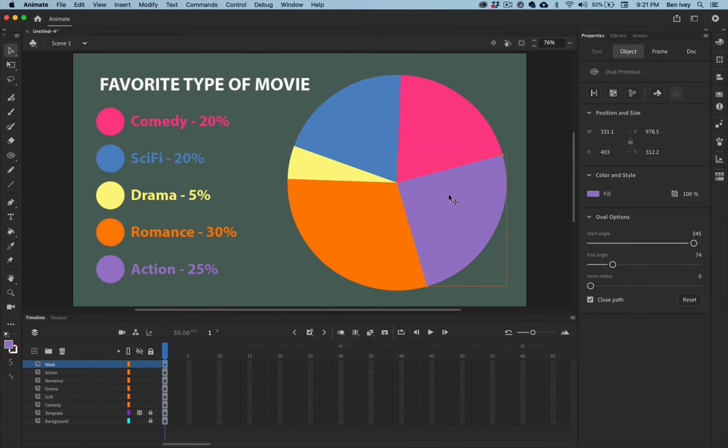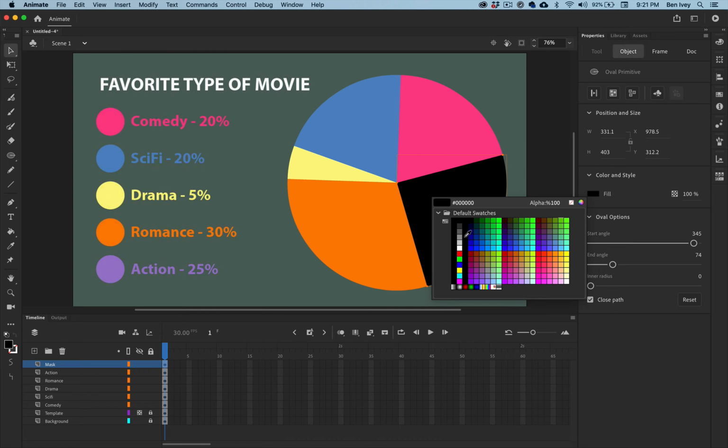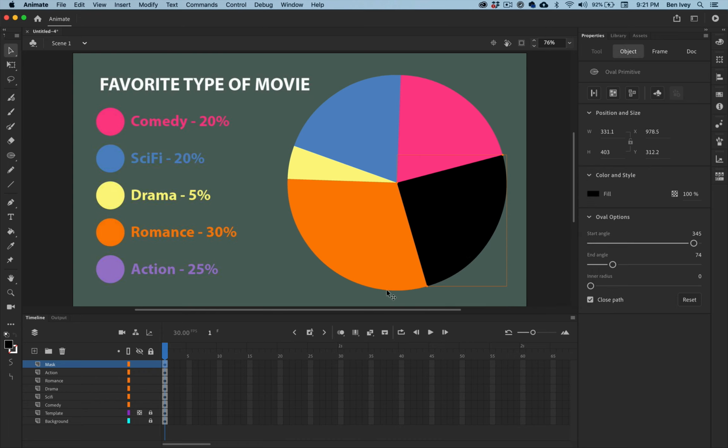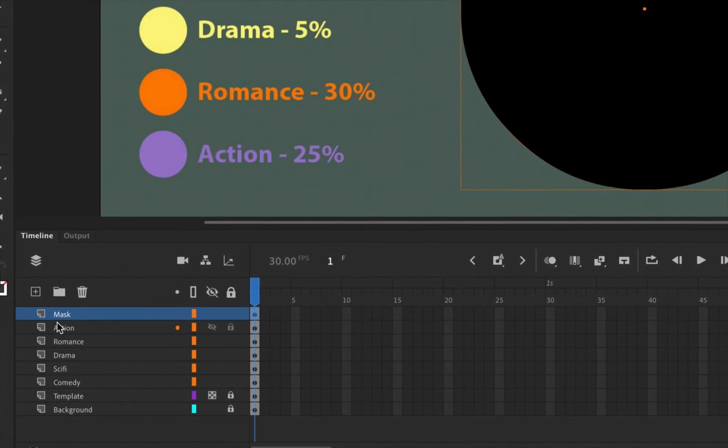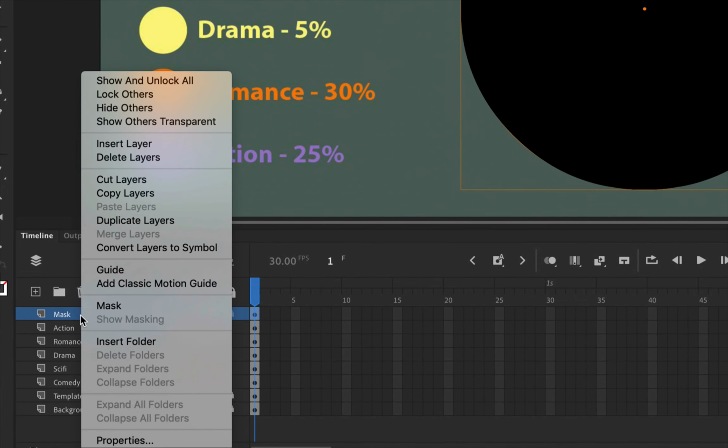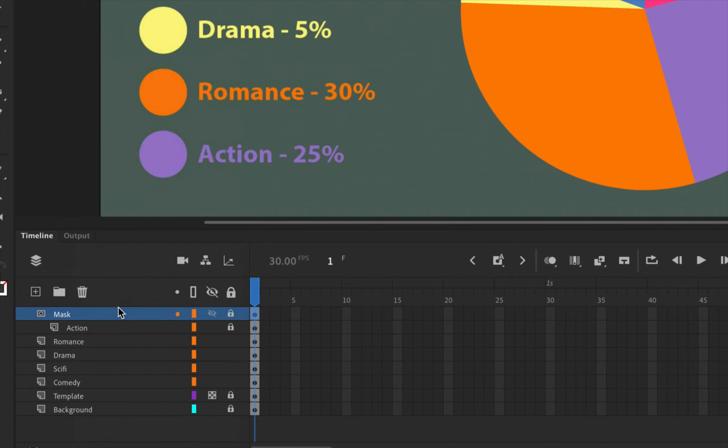This time, with my object selected, I'm going to set the fill color to just be a solid black, and I want this to fill in the entire circle, so I'm going to set the start and end angle down to 0 so that the whole thing is selected. Now since this is a mask, we're going to right click on it and choose mask, and we need to place all of these inside the mask area too.